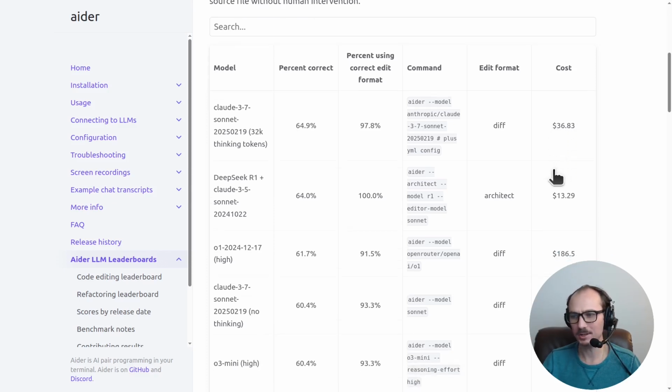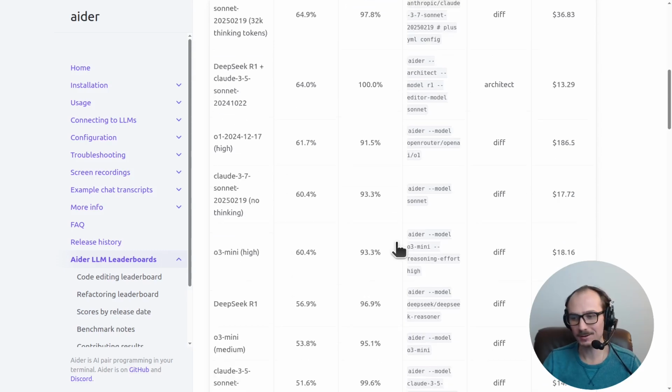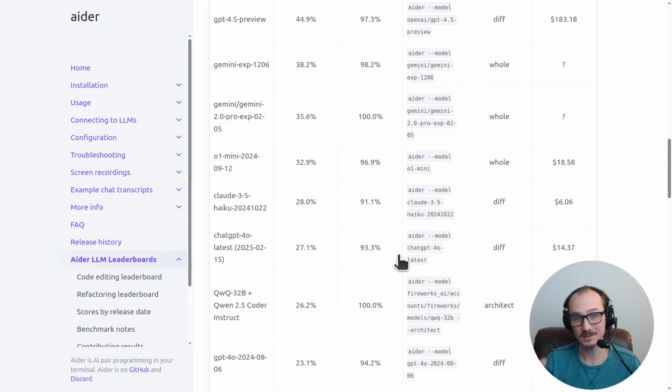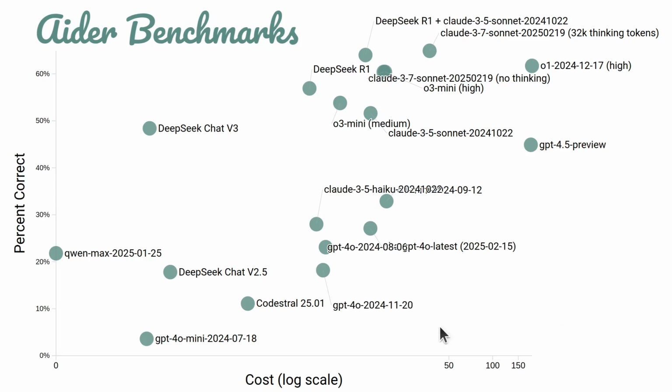And so I was curious, how does cost compare with percent correct? So I figured, why not create a scatter plot that shows this? So that's what I did. And this is what it looks like. On the y-axis, we have percent correct. So the ones that score above are usable, and the ones that score below 30 are not really usable.